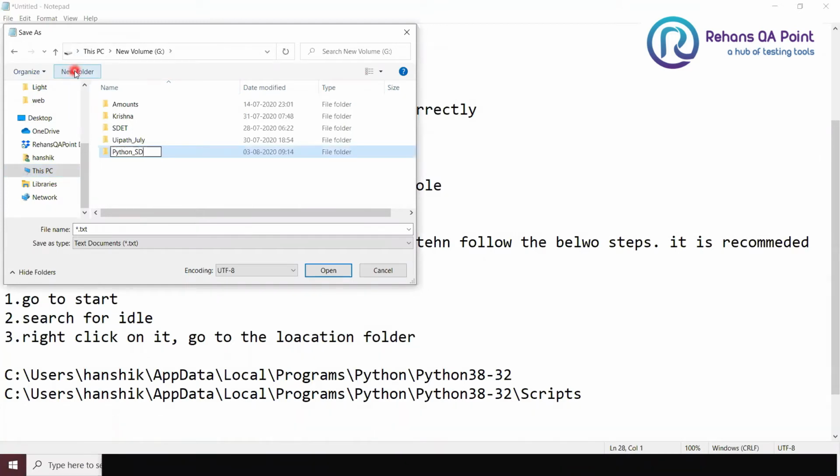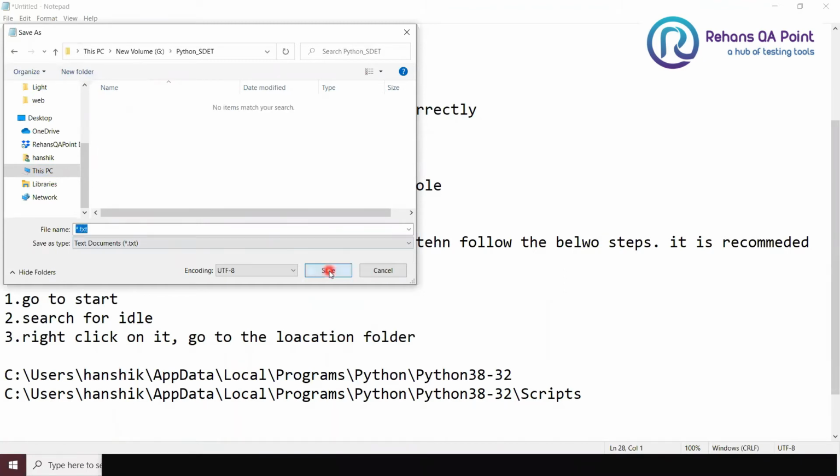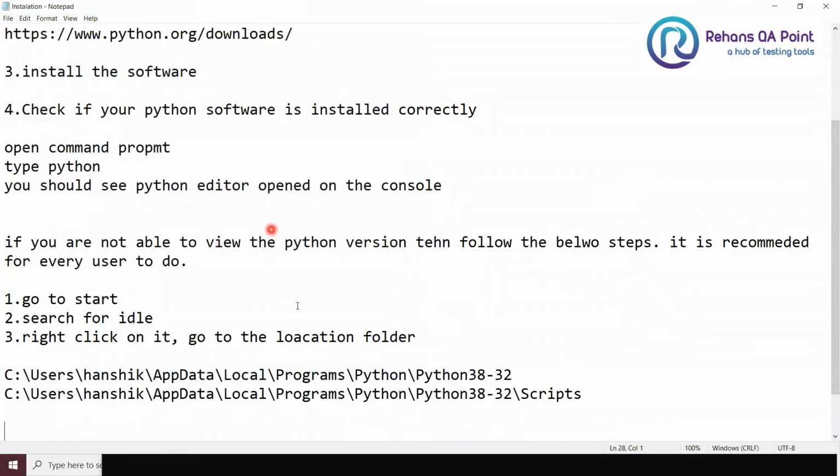Python underscore stet. So this is going to be called as my installation. Let me save this, right? So now step 4, what you want to do, right?